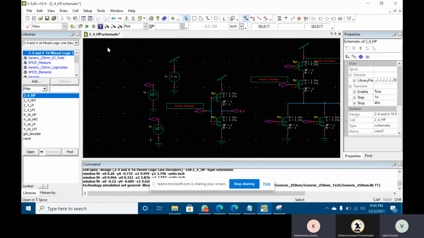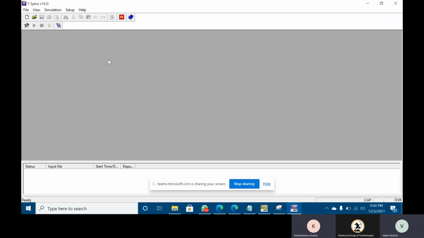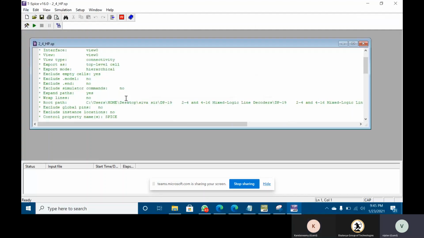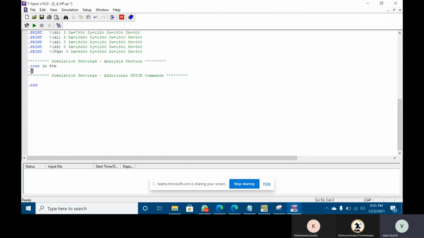So open in T-Spice. So it is opened here. Again we have to write the code, that is dot power VV1, dot power VV2. Control S, that is save and run.